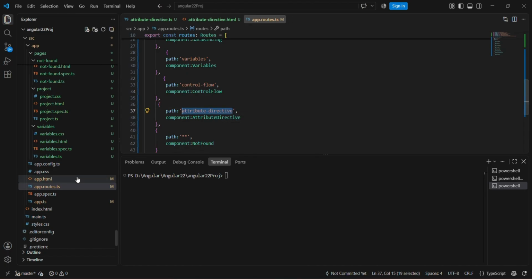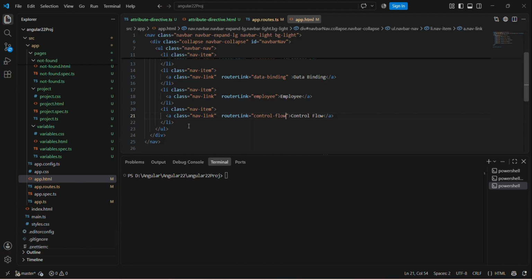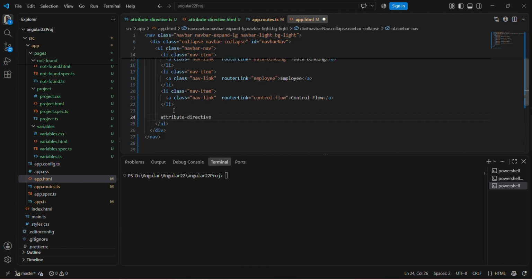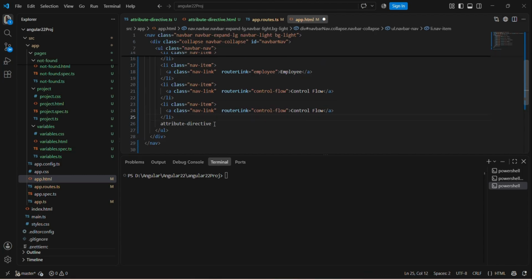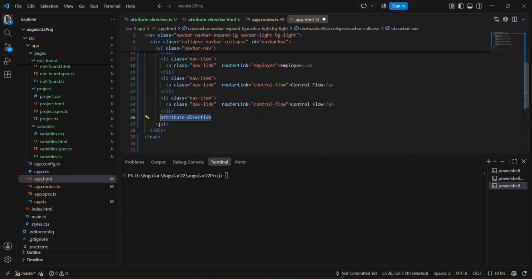Open app.html so we can add the attribute directive link to our navbar. Copy the existing navigation item and paste it below. Update the router link to attribute-directive so the navigation item points to our attribute directive page. Update the text to Attribute Directive so the navbar clearly shows the name of our new page.